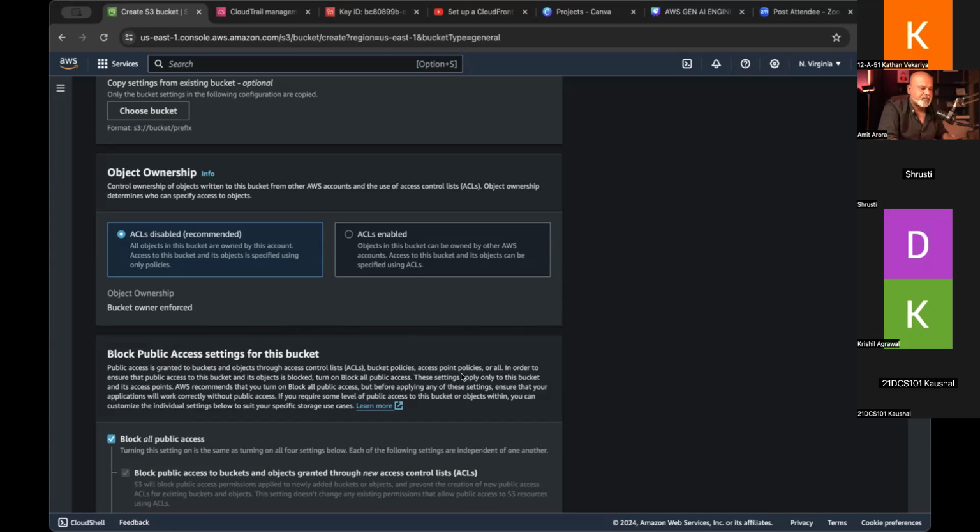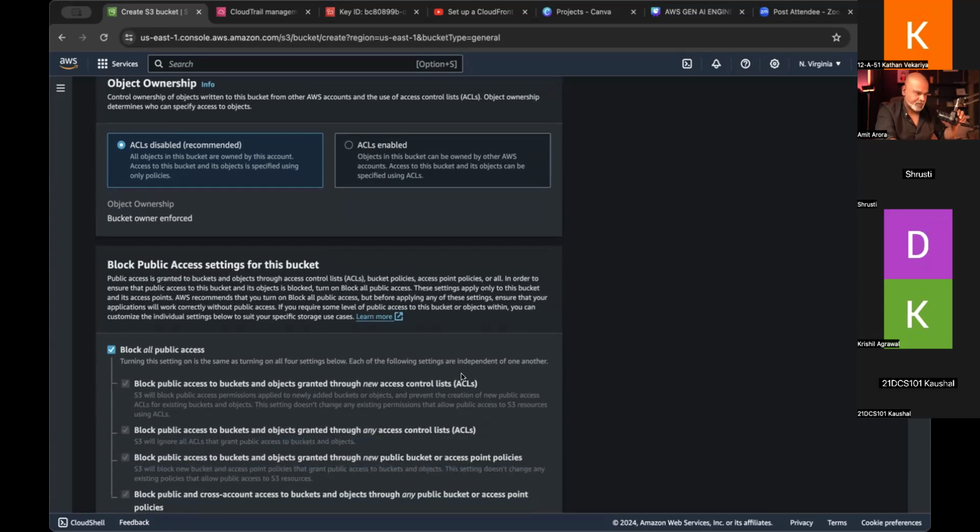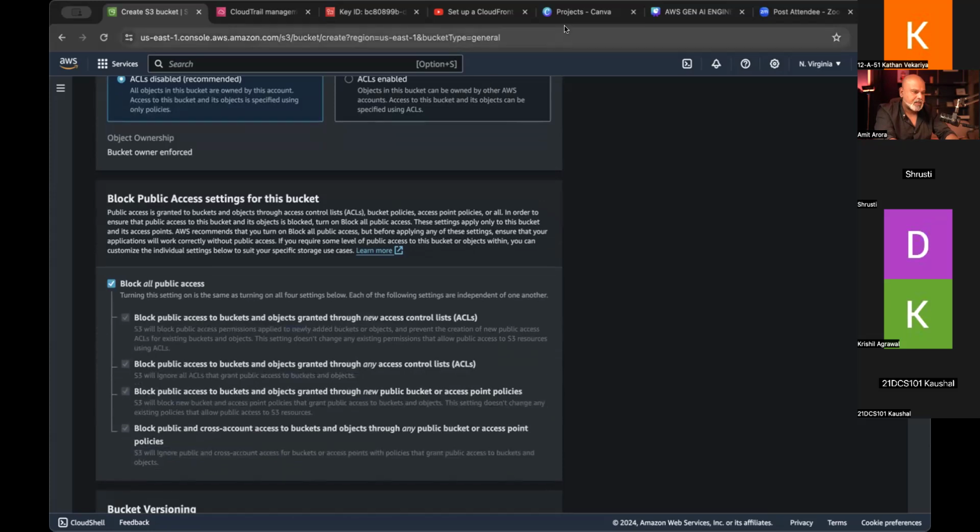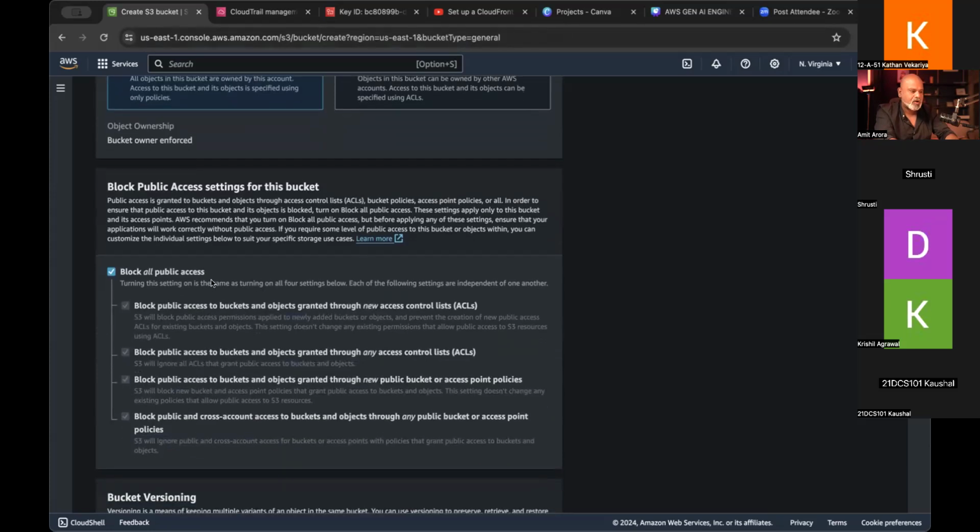So I will start with, if you see, there is something called block public access settings for this bucket. And it says block all public access. If you read through it, it'll tell you how an object within an S3 bucket can be made public and how you can just block all of that access.